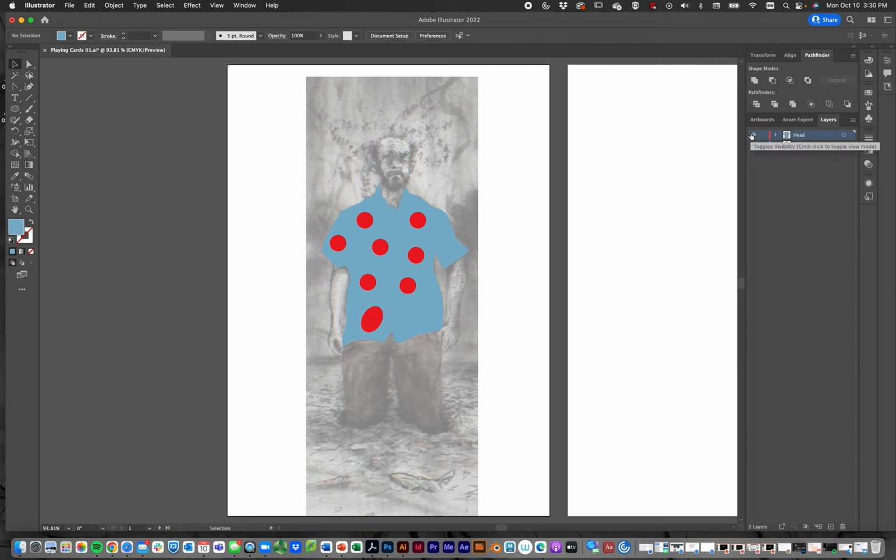So this is the basis of building shapes that will help you create your playing card. I'll keep going with some more advanced stuff now, but this is the gist of how we would do it.